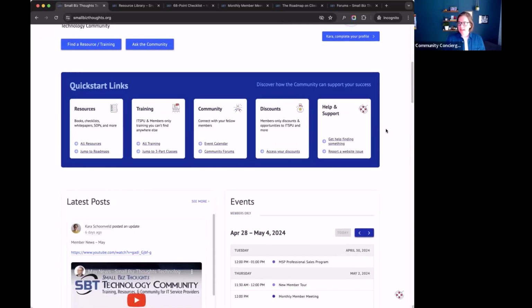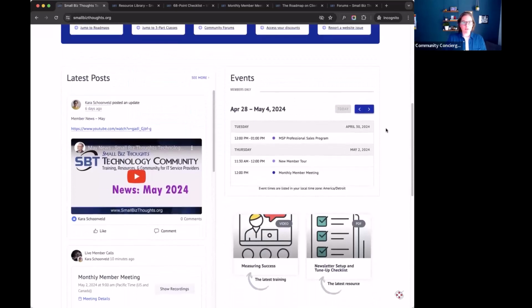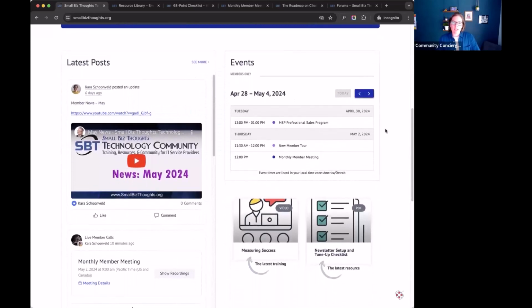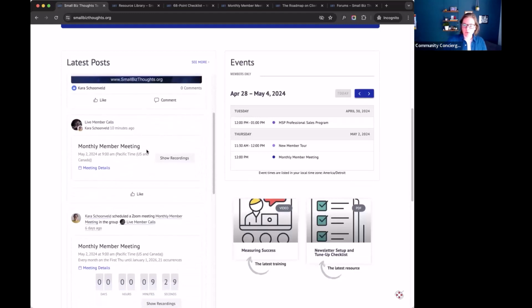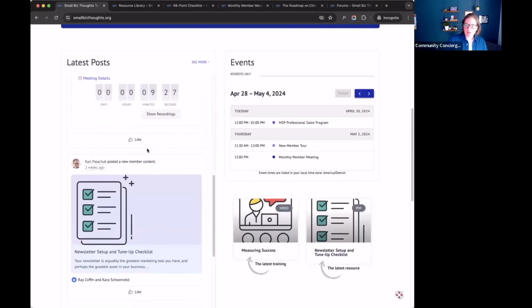All right, scrolling down, we'll get a little bit more detailed information about what's happening. So on the left-hand side, we see the latest posts. And what this does is it pulls all the posts across the website that might be relevant to a member. I do have the May news, which was just released, of course, yesterday, as this is May 2nd. So this is pinned to the top of the feed right now. So even if we have updates, they will be posted below. You can sort of scroll through these and see what's new.